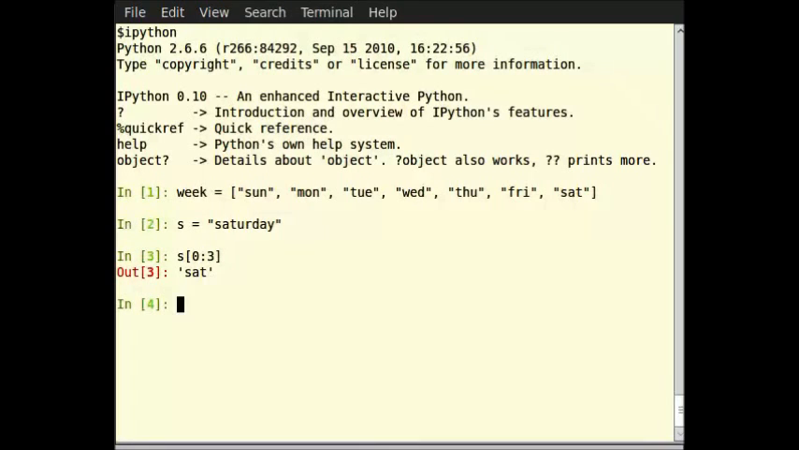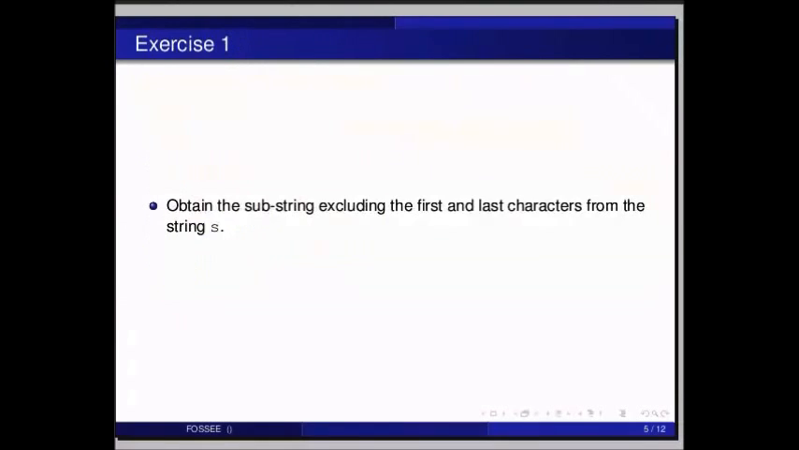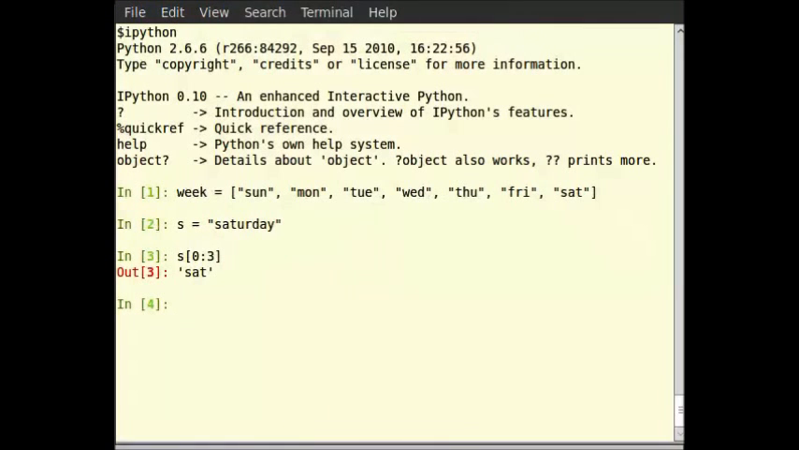So pause the video here and try out the following exercise and resume the video. Obtain the substring excluding the first and last characters from the string S. So now switch to terminal for the solution. Type S in square brackets 1:-1 and hit enter. We get the substring of S without the first and the last characters.